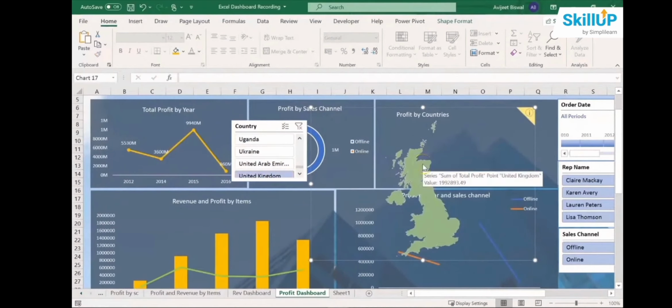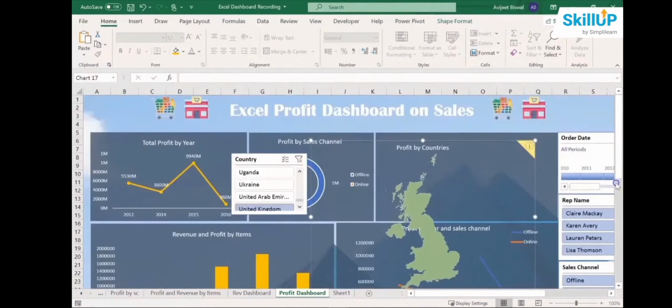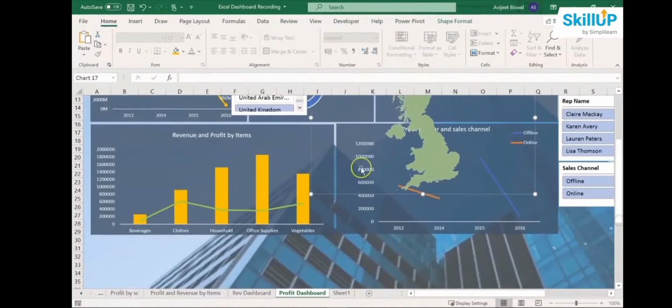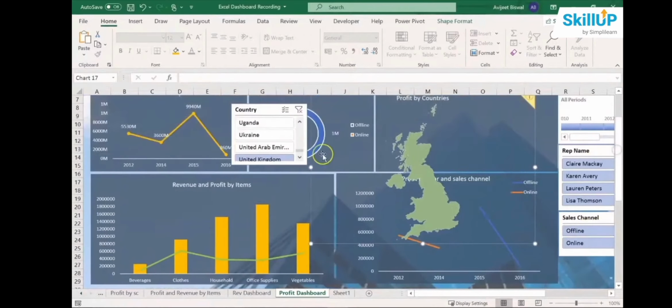So this is the map of United Kingdom and it tells you the total profit that was generated in United Kingdom, and below you can see the revenue and profit for all the items that was sold in United Kingdom. So you had beverages, clothes, household, office supplies. So you can see clearly office supplies item made the highest amount of profit in United Kingdom.